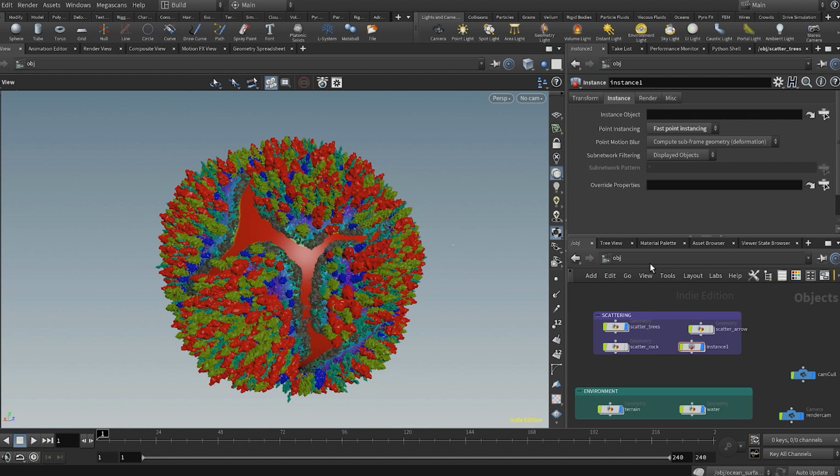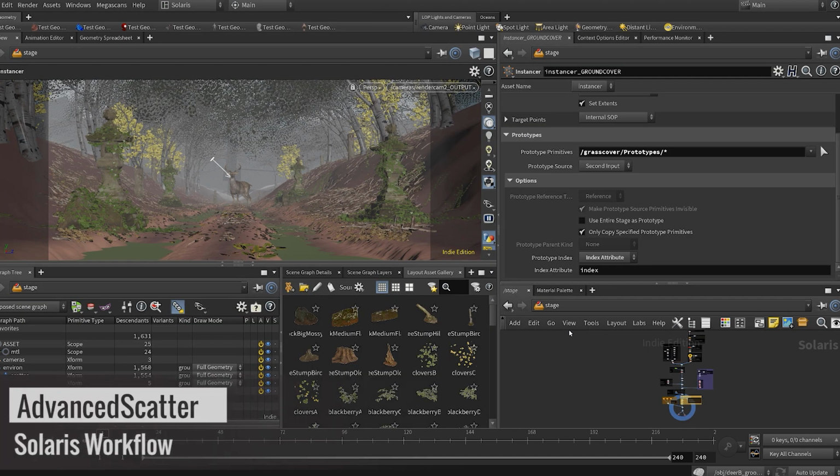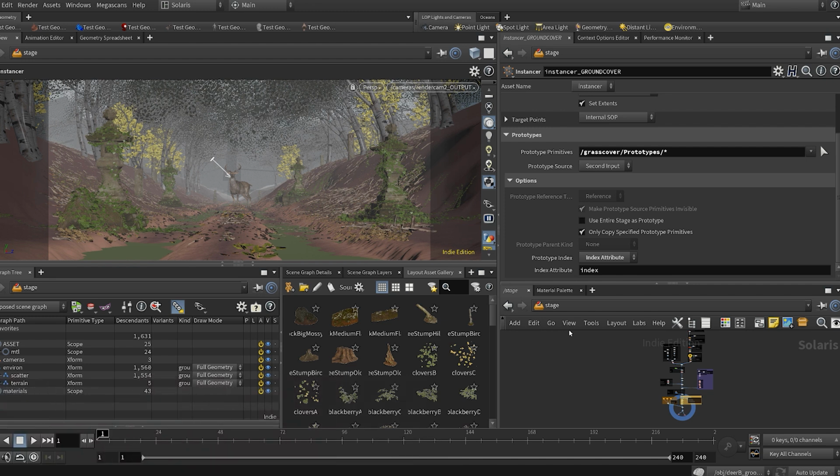All right, before wrapping up, I just want to talk to you about this scene workflow real quick and the AL tools that are involved. In this case, we have AL AdvancedScatter and AL Fog. The difference compared to before is that I am here working in the stage context, also known as Solaris, and I must flag some differences when it comes to instancing.